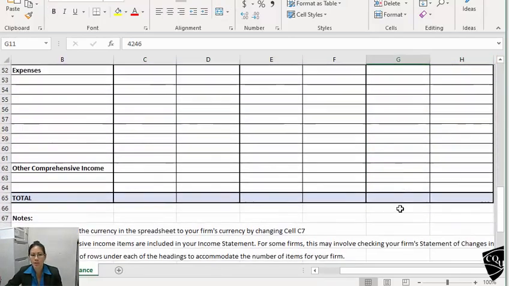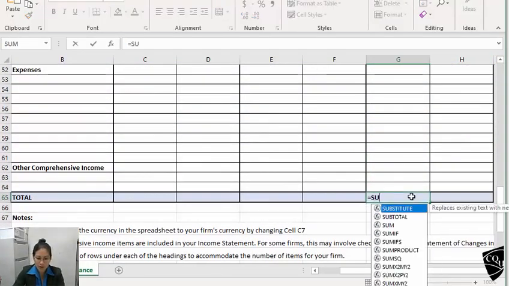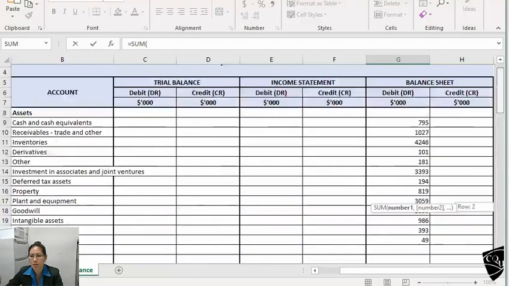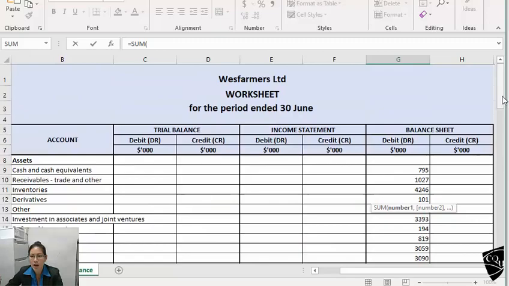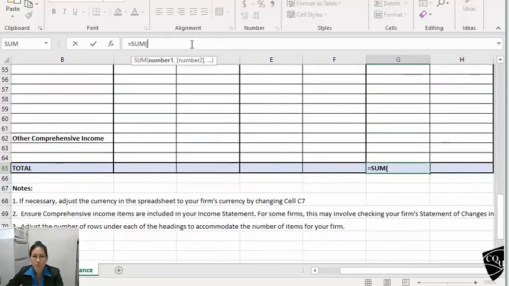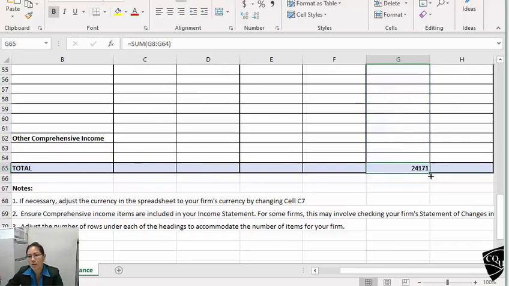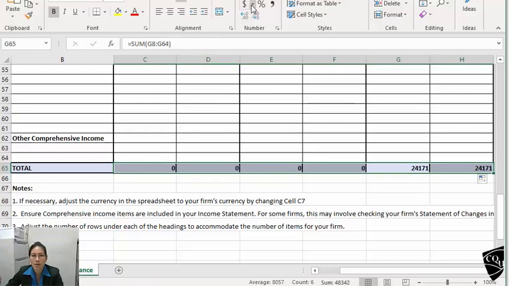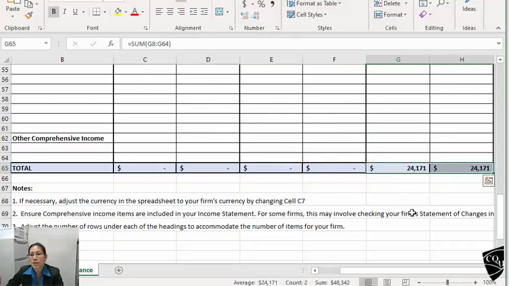Now we can just go right down to the bottom in the total and do a sum. So equals sum from, what's the top cell here? From G8. So from cell G8 to cell G64. Okay, and we can drag that formula across. Actually, we can drag it across the whole lot and make it a bit pretty. Get rid of the decimals. We don't need the decimals. Okay, the point being our debits should match our credits. So I've got 24171 in debits matching 24171 in credits. So I'm happy. Your balance sheet columns must balance.